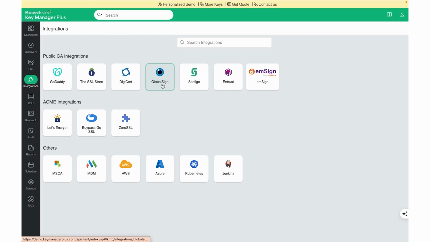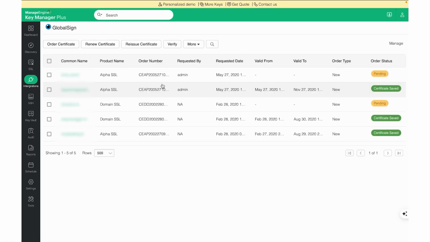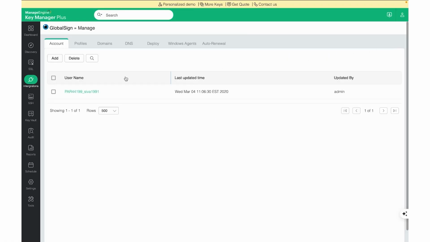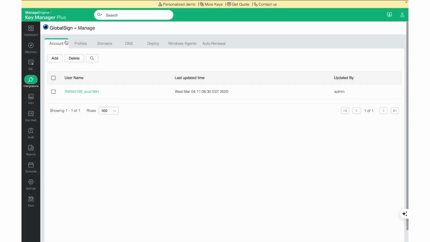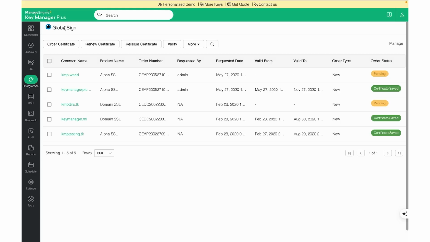To integrate with the third-party signing authority, simply click on the vendor name, click on the Manage button, and click on Add to provide the required details. These requirements may vary for different vendors, but the integration is pretty straightforward. Once the integration is configured, click on More, Import Orders to import all the existing orders and certificates.